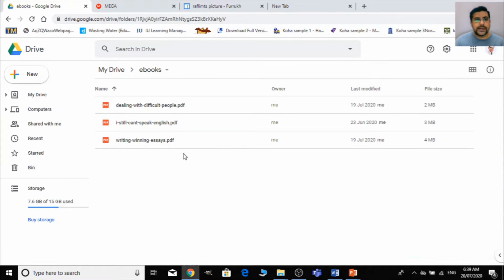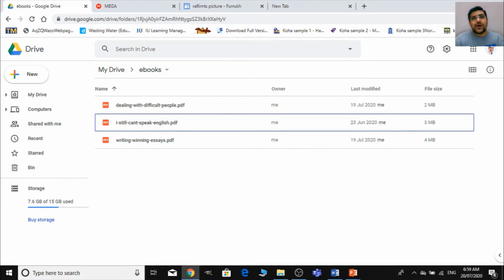So I add three books here. Similarly, you can add your thesis, or whatever collection you have, your institutional thesis actually. Okay. So after uploading your ebooks or eTheses or eJournals, or whatever collection you have, you need to design labels for Koha OPAC result and Koha OPAC detail pages.